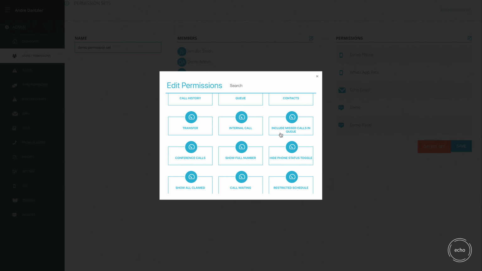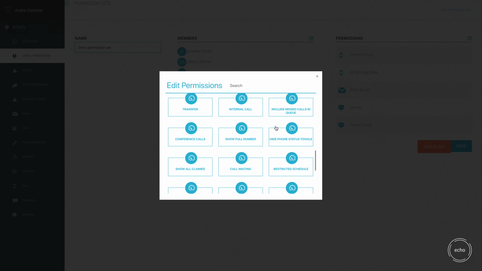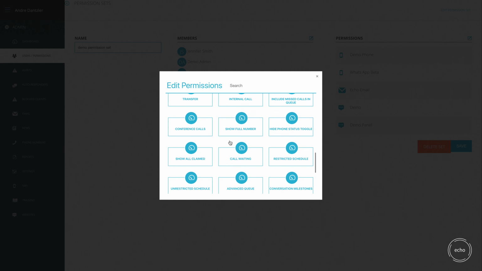Missed calls in your queue of phone calls, be able to do phone conference calls, and be able to see the full phone number for the seeker. By default, Echo hides that full phone number to protect both your responders and the seekers, but there are certain use cases where you may want to have that.